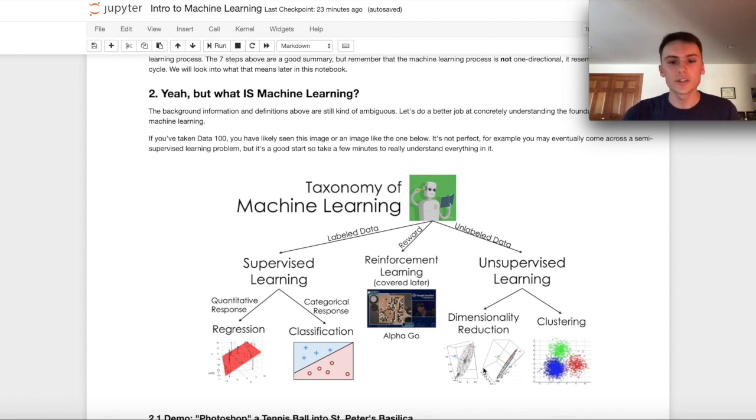This usually just refers to PCA, principal component analysis. If you've taken Math 54, you should know what that is. I think we might touch on it briefly later. It's not really what I consider to be a machine learning algorithm. There's no prediction going on. The only goal is to reduce the dimensionality of your data set. That's it.